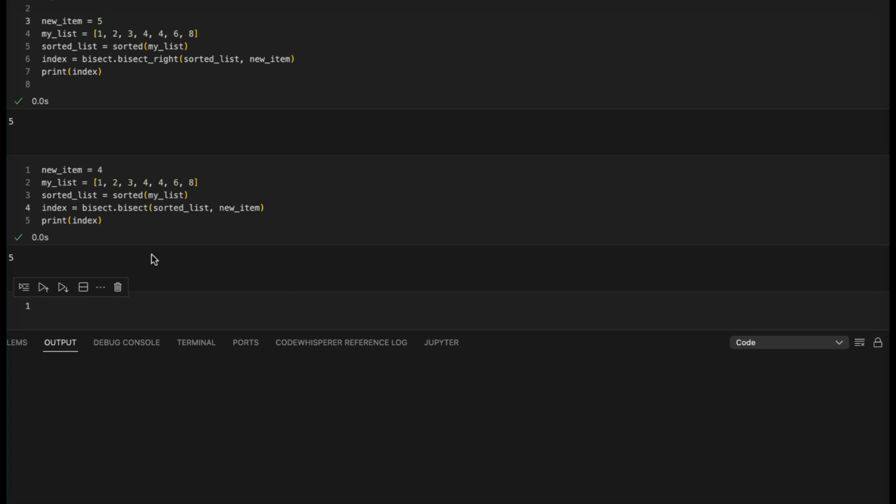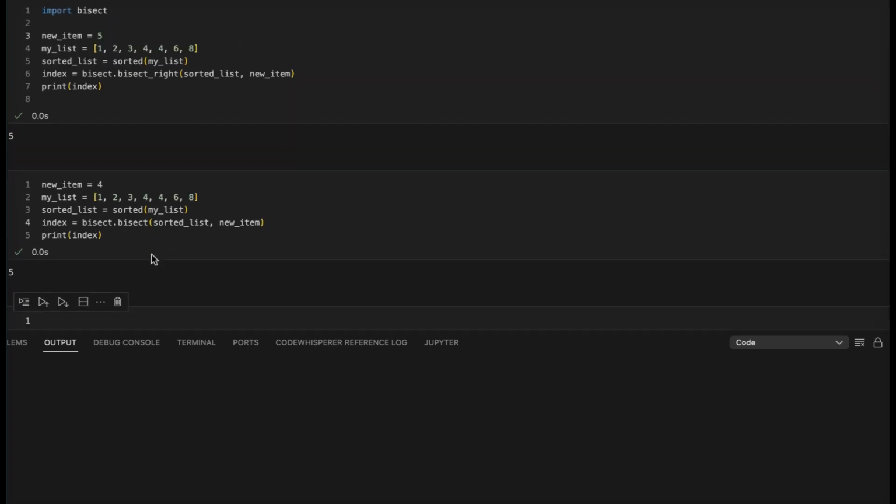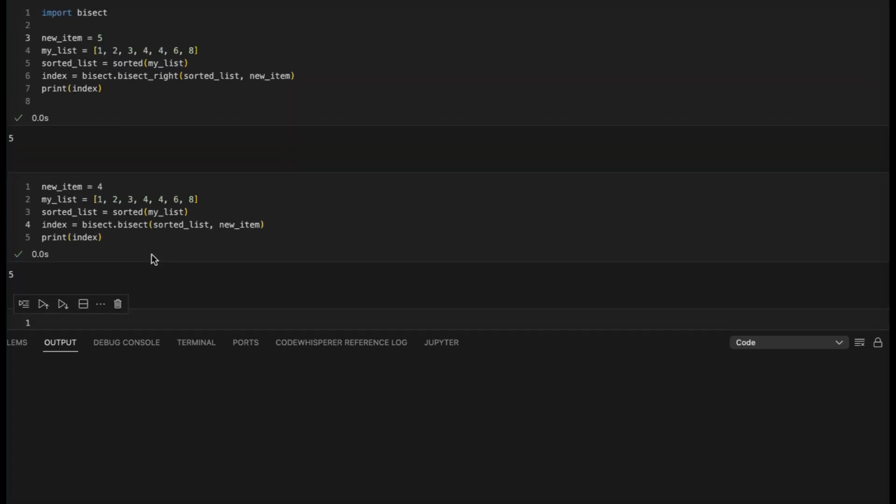And there you have it. That is the bisect module for you. You don't have to install it. It's part of Python native libraries.